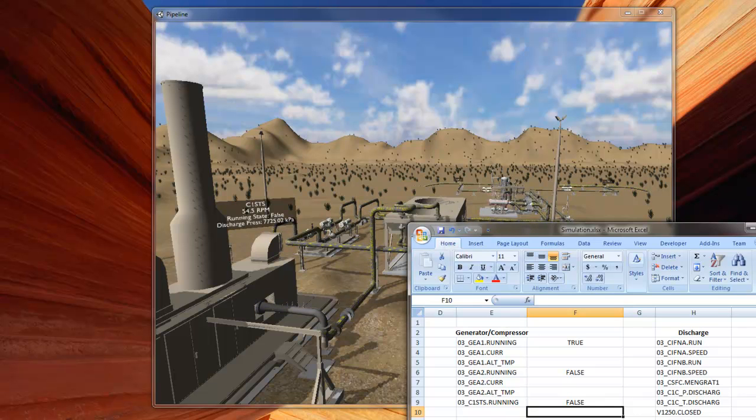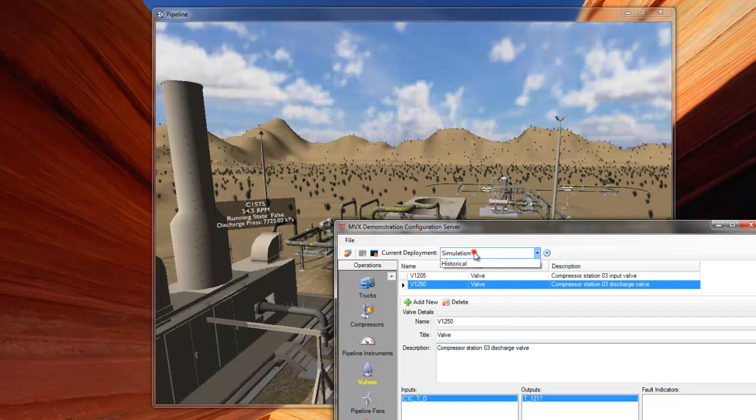Because of the nature of the MVX data architecture, you can mix and match data sources to achieve your operational, analysis, planning and training needs using one visual model and one data model of your system.